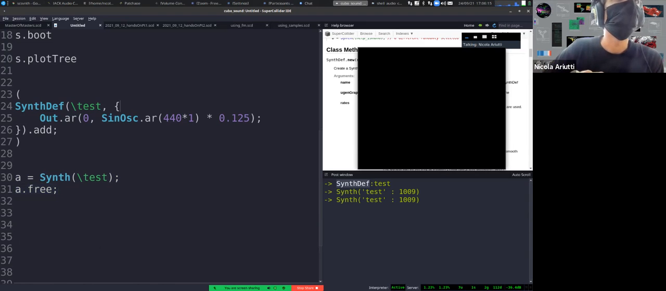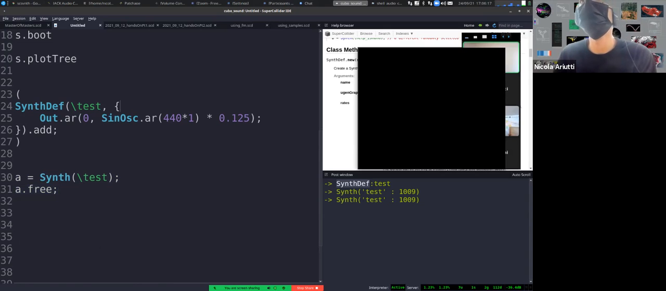Okay, cool. Any question? Everything is clear. Okay. We have seen the concept of synth definition and also a way to use those definitions in order to actually create instances of those synthesizers on the server side.